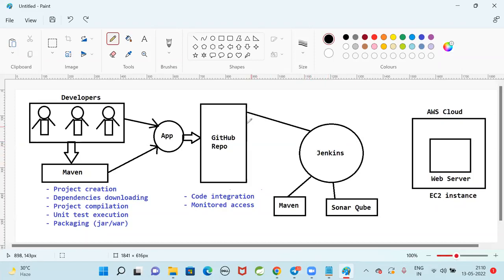What is the duty of Jenkins here? Jenkins will interact with the GitHub repository to download the source code. Once we have taken the source code from the GitHub repository, we need to compile and package it. For that purpose, we are going to integrate Maven with Jenkins. Developers do the compilation in their system and store the code in GitHub. Whenever you download that code using Jenkins, you should also compile and package that source code to deploy.